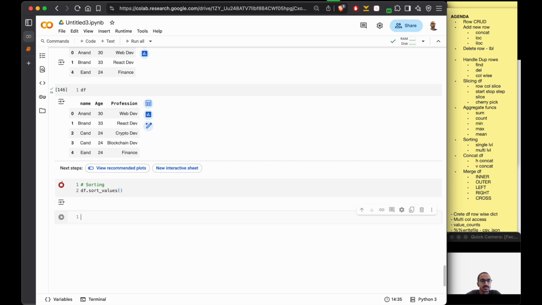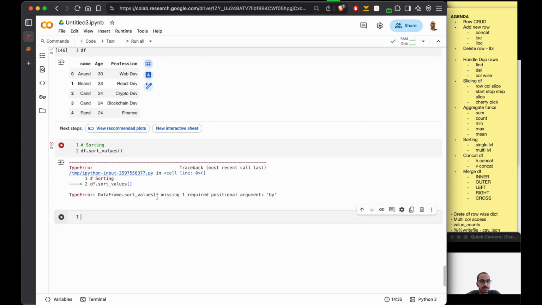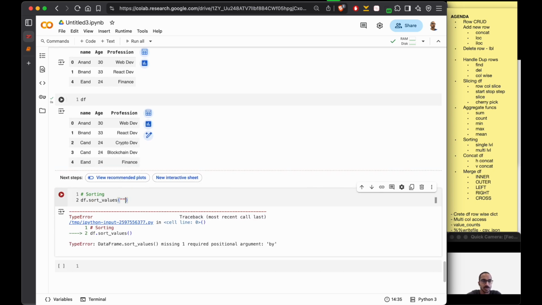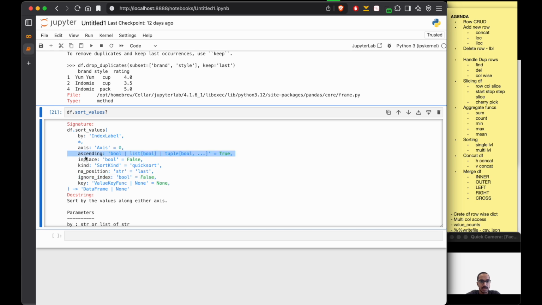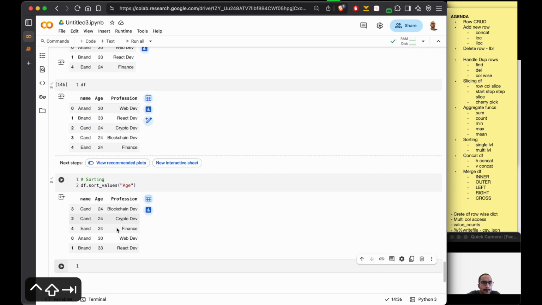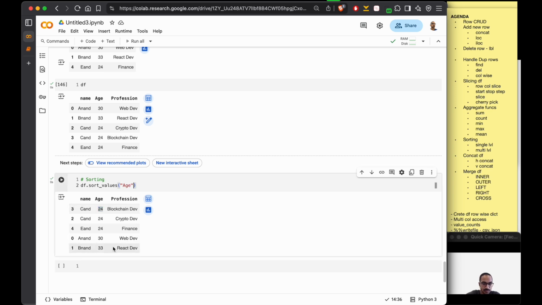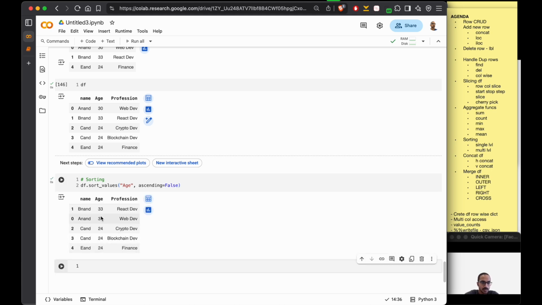Let's see what this does. Default sorting: data frame sort values, missing one required positional argument. We have to pass an argument which is basically the column. Let's say I sort based on age. The default is ascending true, so the default sorting is small to big: age 24, 30, 33, and that's the ascending sort. If I do ascending false, it will do a descending sort. So the big ones are at the top and the small ones are at the bottom.